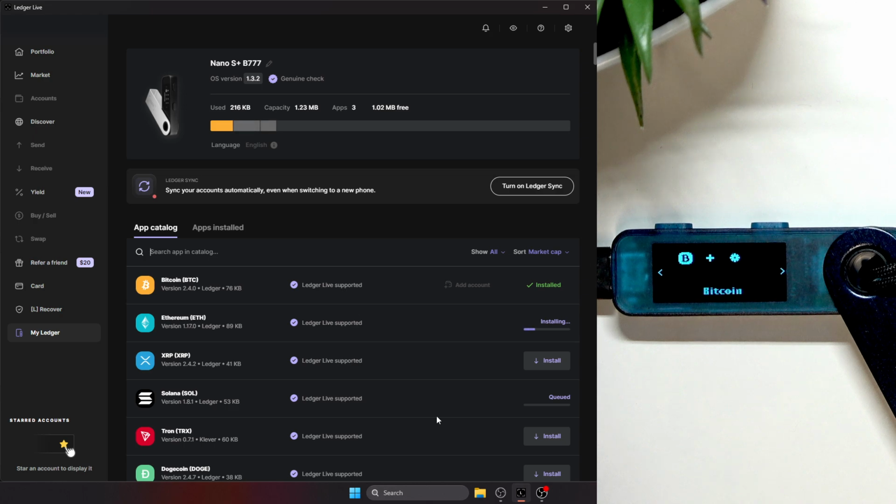So first of all, you'll need to have the app for the type of asset you want to receive. So you can see my Solana is in progress. Of course, you can use either the Ledger Live on desktop or Ledger Live on Android phones. Yes, that can be used.